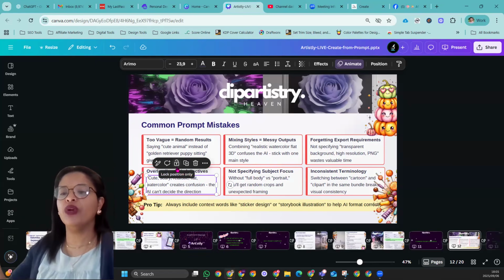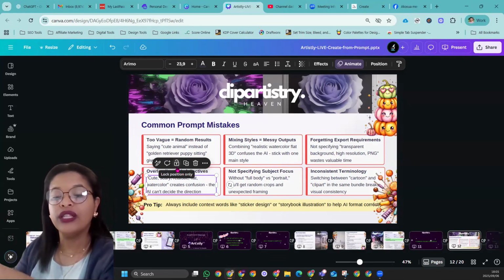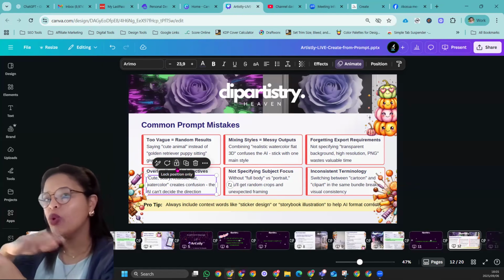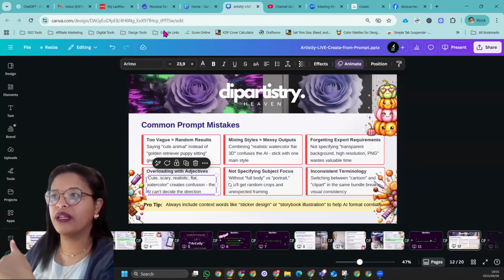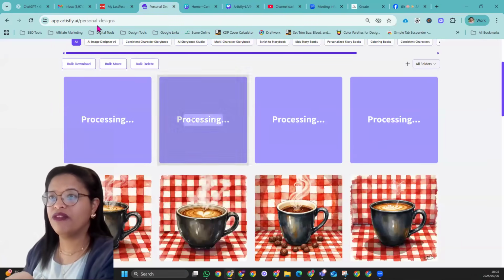Exactly. Richard is saying if you don't mention a background in Artistly, Artistly will just add in whatever it wants. Again, frustration. You go to the group, you say it's not working. You have to be specific.